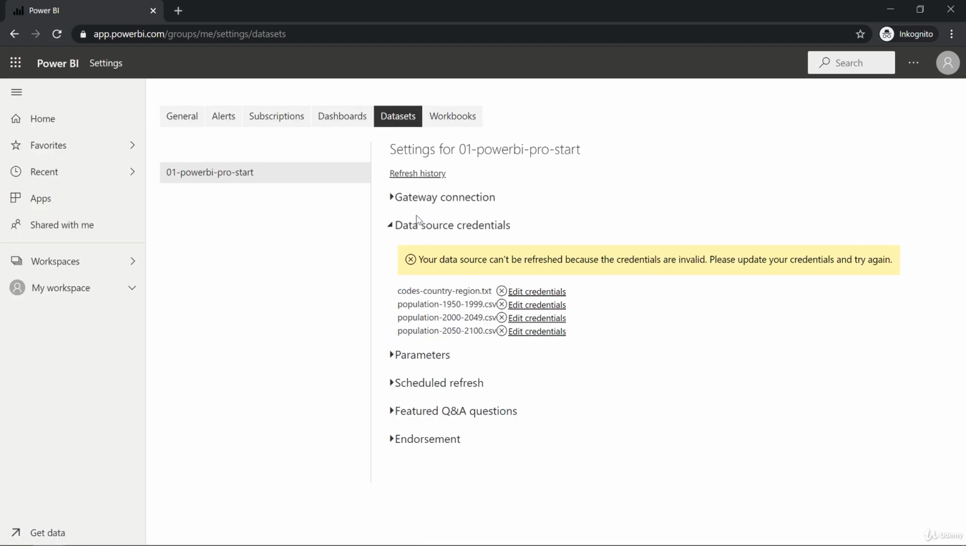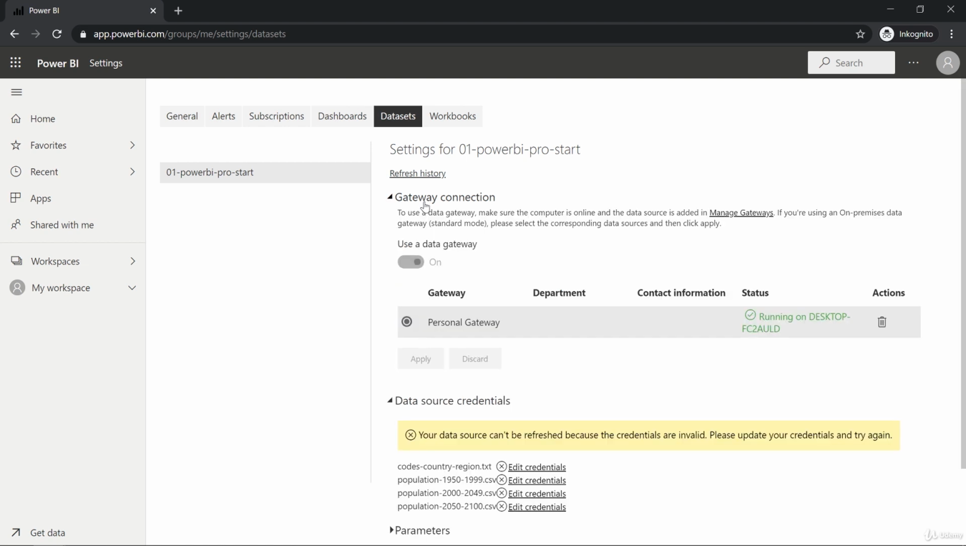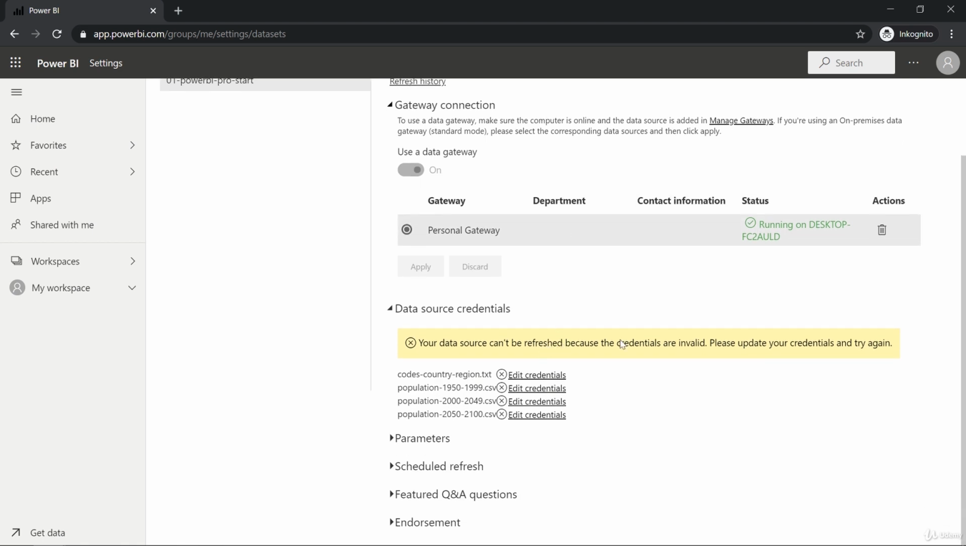Now we see that we have a different error. So let's see, we have the gateway connection. This is working, so our personal gateway is up and running. This is working fine, but we have a problem with our data source credentials. These are invalid, so we should update our credentials and try again. That's not a big problem at this stage.